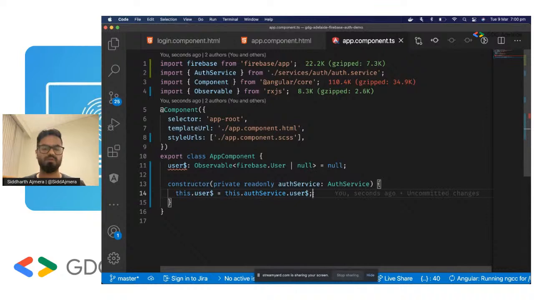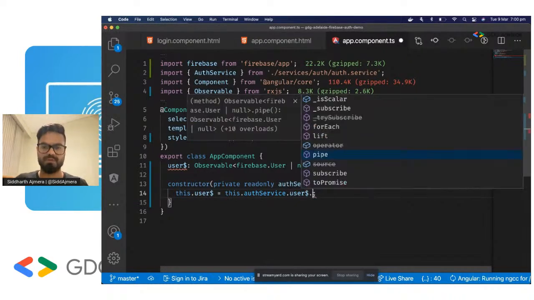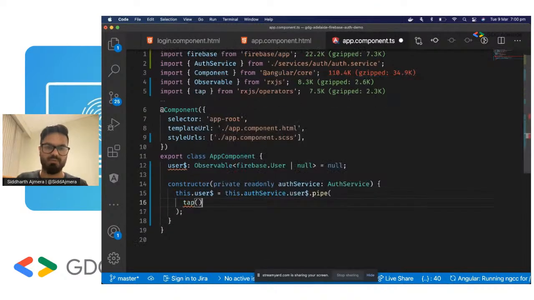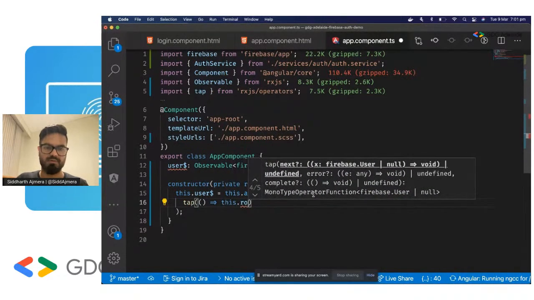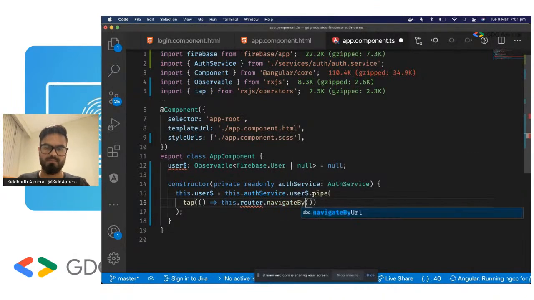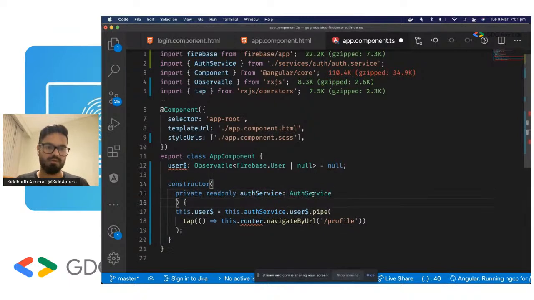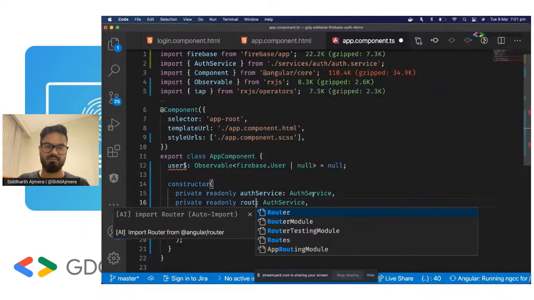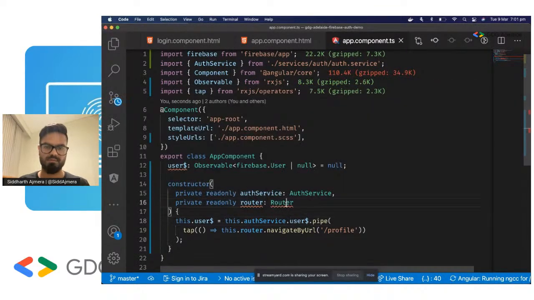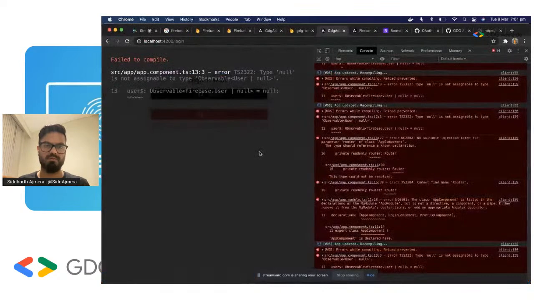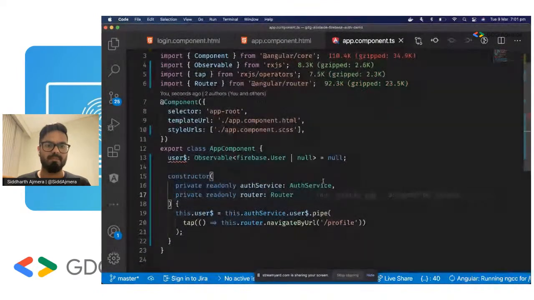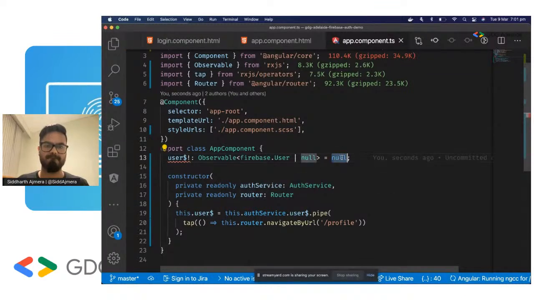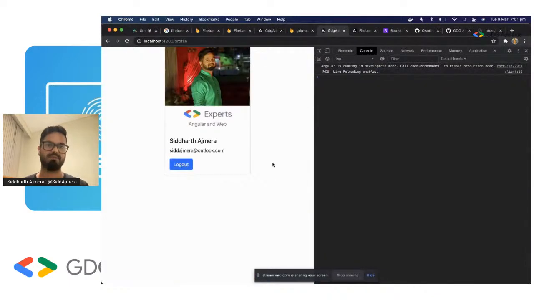Okay, and one thing that I do need to do here is that once the user is here, then I can pipe through it, and again use the tap operator, and do this.router.navigateByURL to not login but to profile, and I'll need to inject the router as well in the dependency. Okay, so that takes me to the profile route.